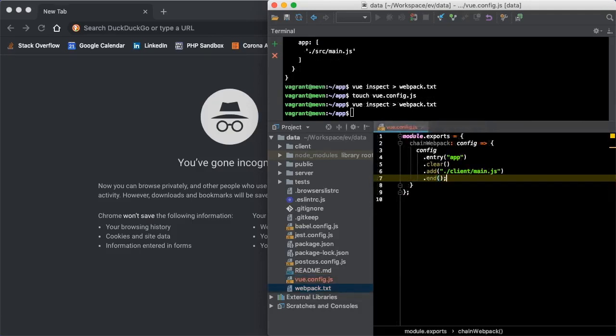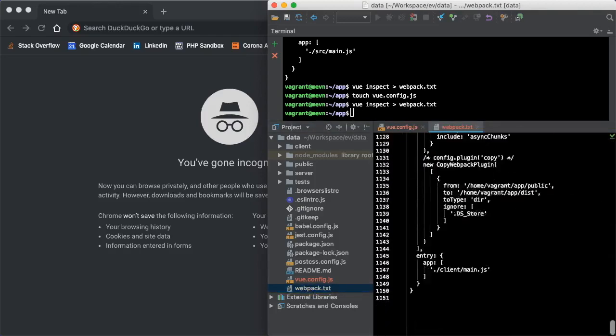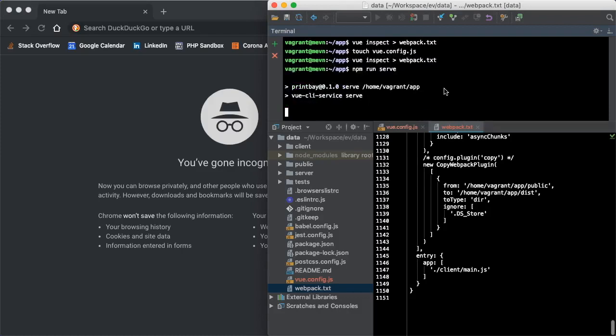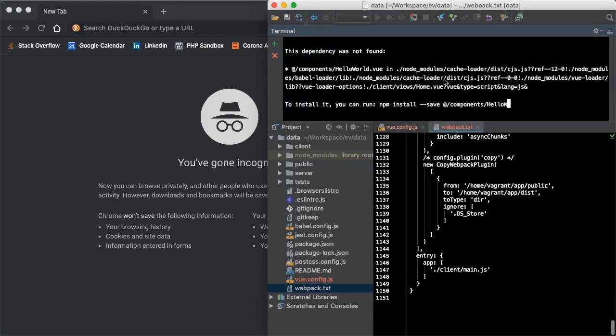So let's now inspect our webpack file again. Now, if we go to the bottom of the config and look at the entry rule, you can see that that's been updated and no longer mentions the source folder. If we now try to run npm run serve again, you'll see that we're met with a new problem. This time we get a report of a missing dependency at components/HelloWorld.vue.